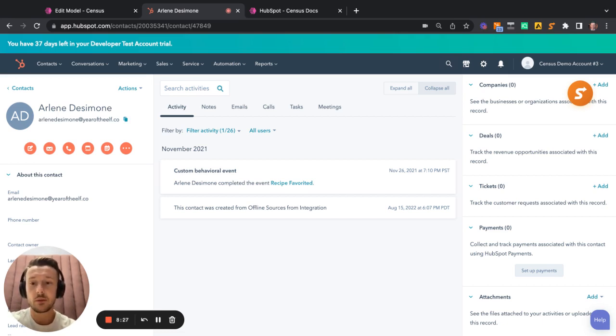So in this 10-minute or so demo, we've used Census to sync over companies, contacts associated with those companies, and then custom behavioral events associated with those contacts, and took a relatively empty HubSpot instance and enriched it with tons and tons of data using reverse ETL.